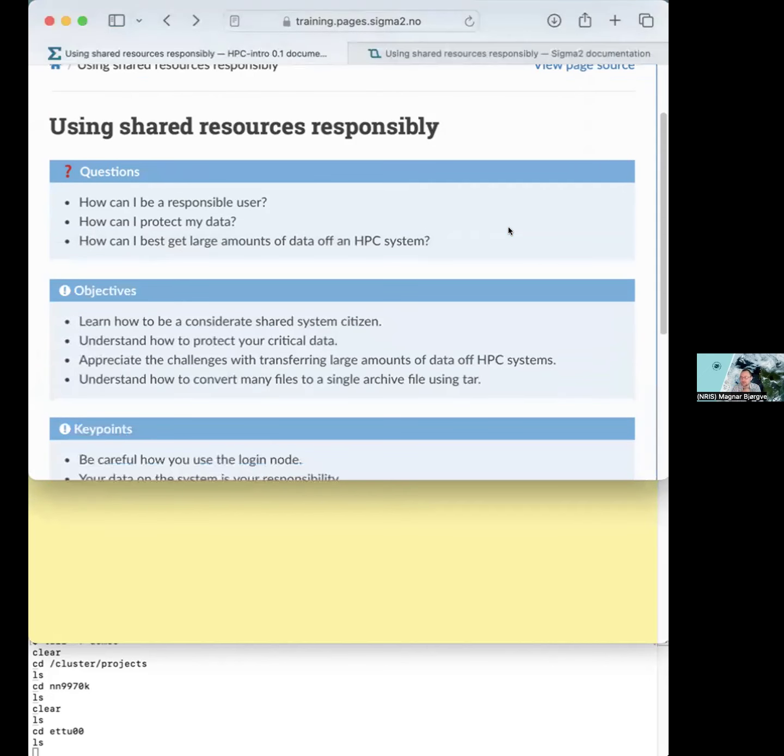So sometimes we have to use the login nodes. Do you have examples of things we definitely should do on the login nodes, something we should sometimes do on the login nodes, and something you should never do on the login nodes?